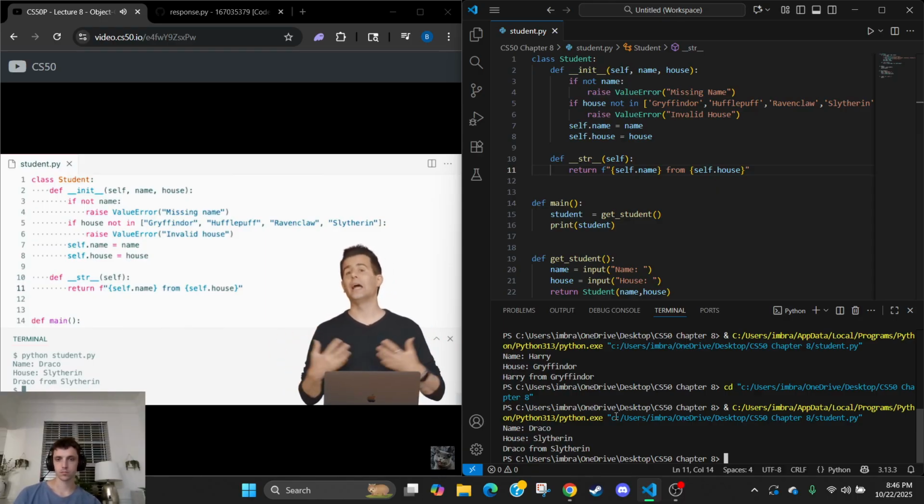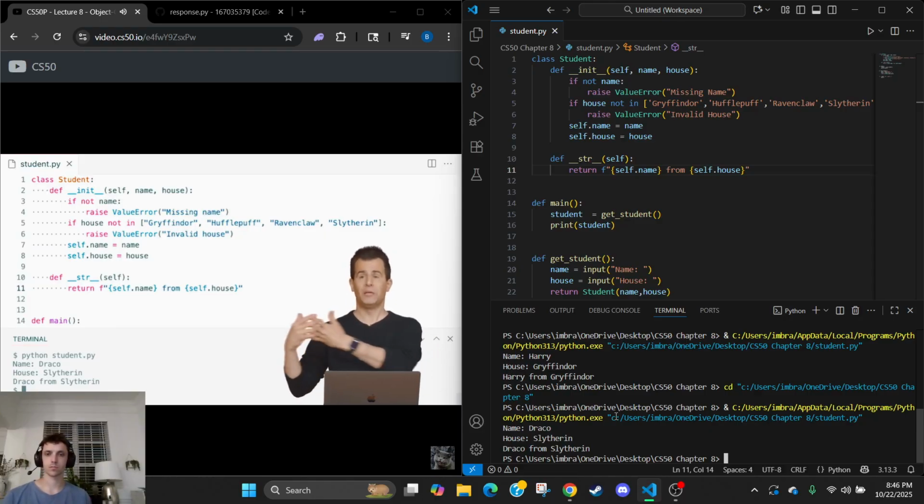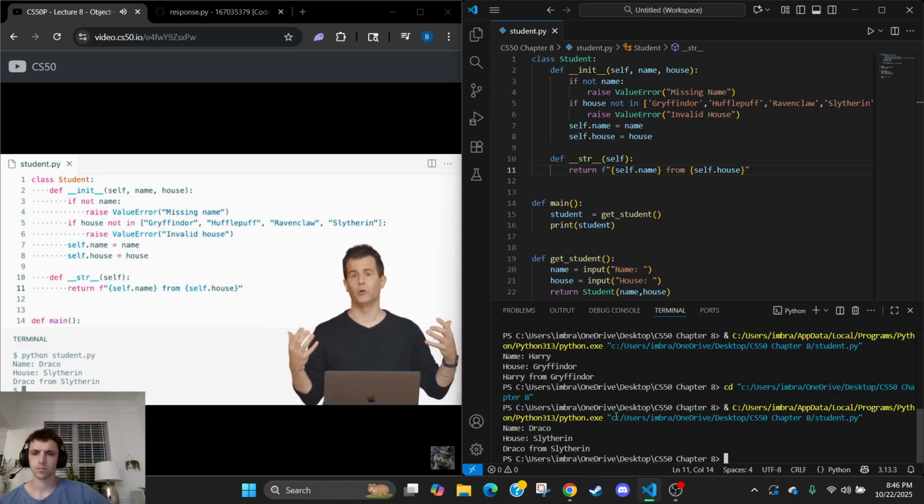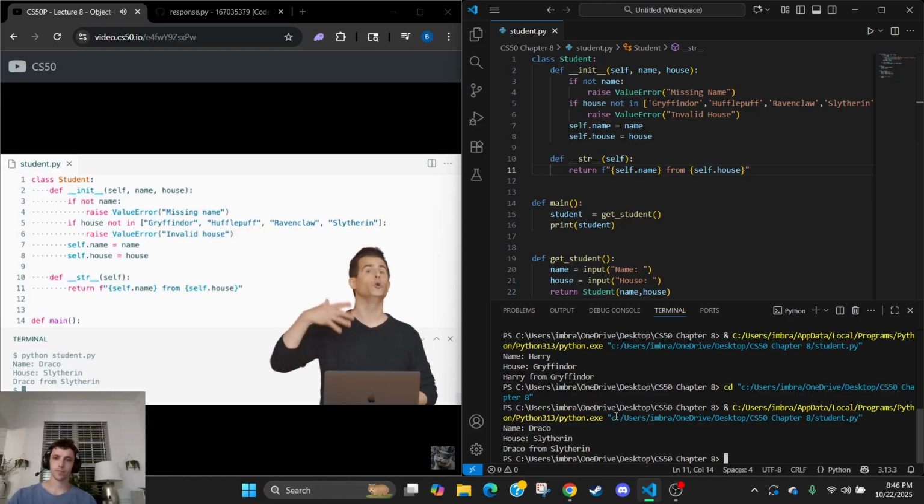Among the others is indeed one called repr, which is a representation of the Python object. Generally speaking, the underscore underscore repr underscore underscore method is meant for developers' eyes. It typically has more information than Harry from Gryffindor. It would also say what type of object it is, like a Student, capital S, whereas underscore underscore str underscore underscore is generally meant for users of the program, and it's meant to be even more user-friendly. But both of those can be overridden as you see fit.